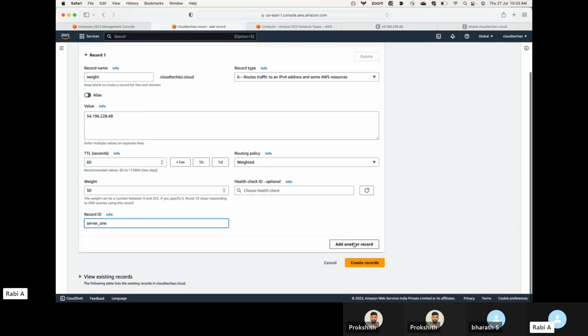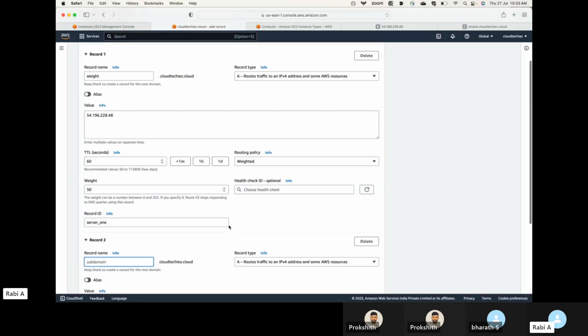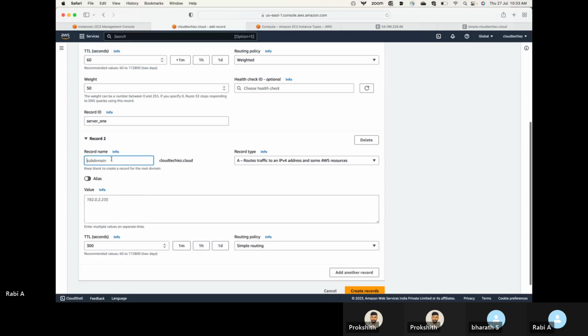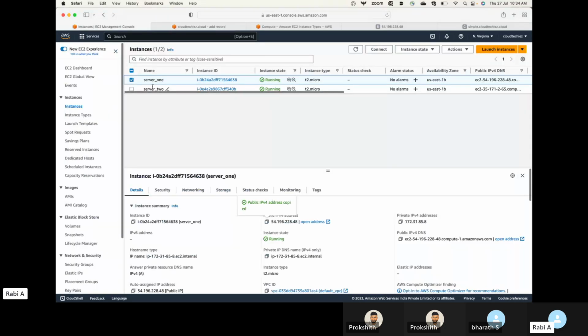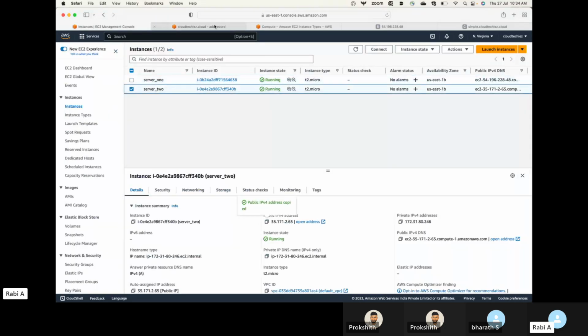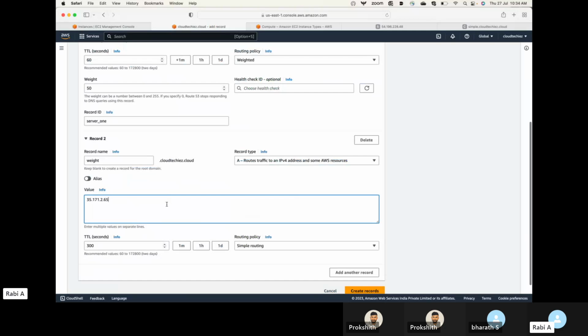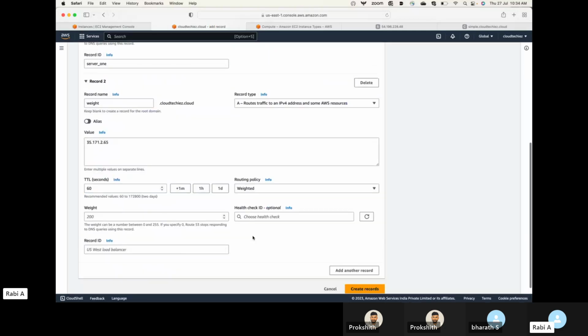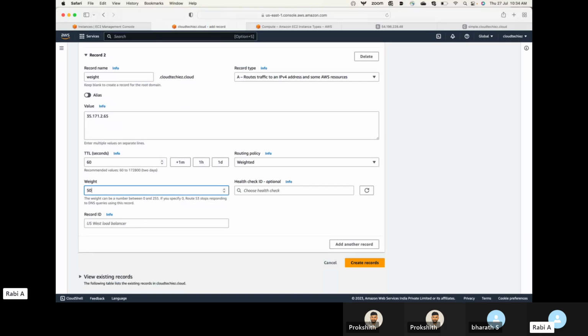We are going to add one more record for the second server. Now the name would remain the same for this. Okay, so this is also going to be weighted. And this time we are going to point to the second server. So we'll take the second server, we'll give it over here, and again 60 seconds, and this is going to be our weighted, and the remaining 50 percent we are sending to this server. And let's call this server 2 and create the records.